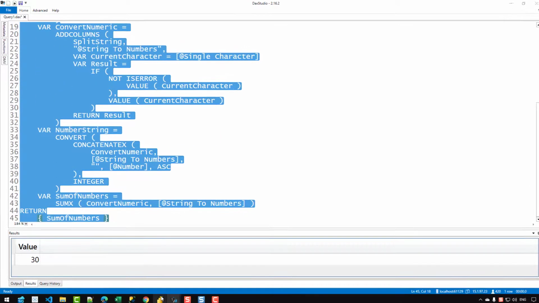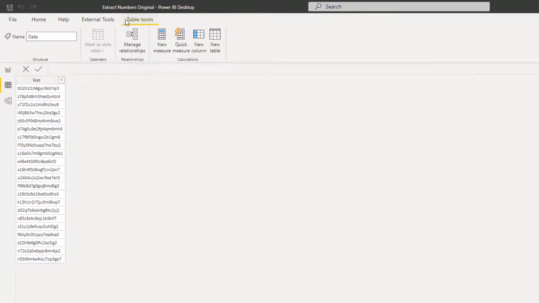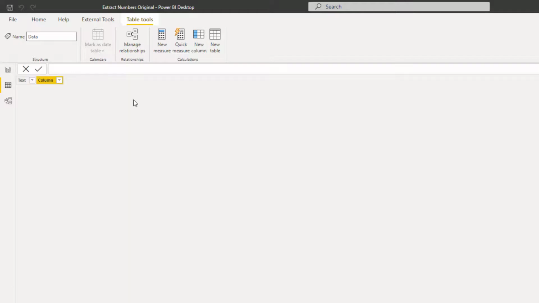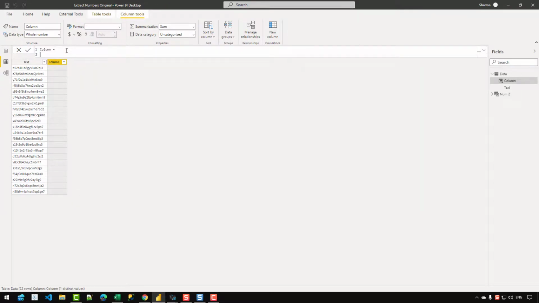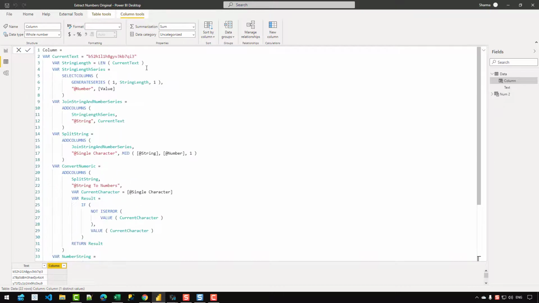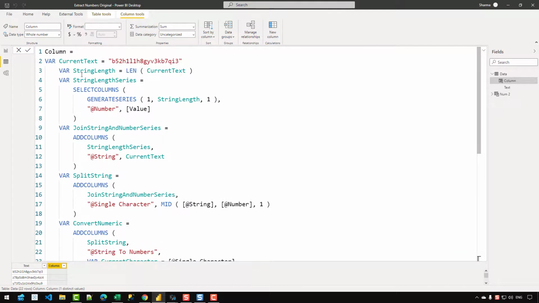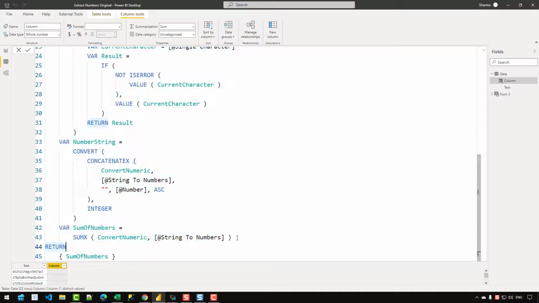So I'm going to copy it. Let's go back to Power BI, and in the table tools, I'm going to create a new column. So let's paste the code after the name of the column, and let's zoom in a little bit. And I'm going to indent the code as well.